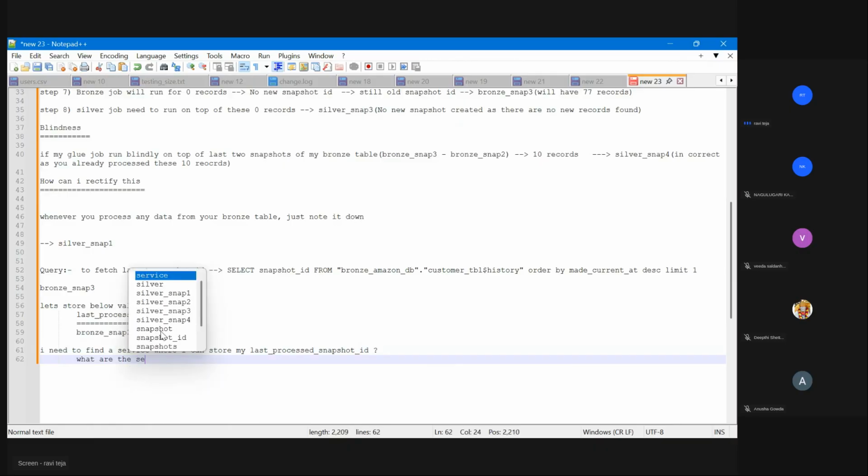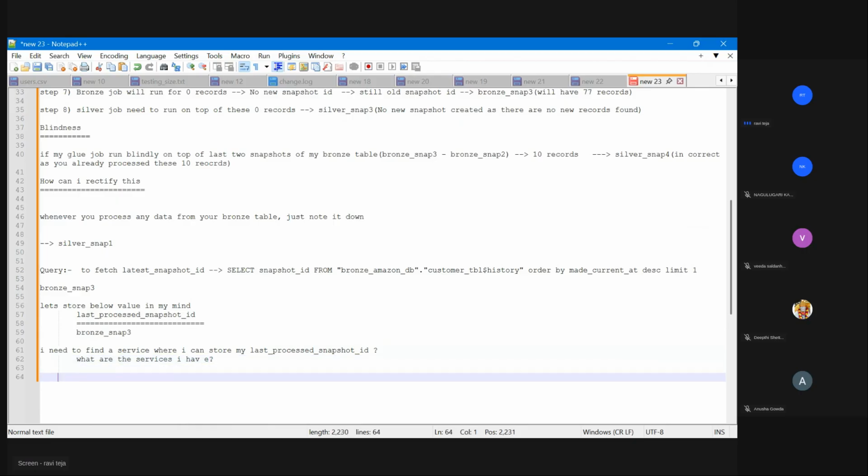Okay, the services I have are simple. As per the experts, you have a few services: Aurora, RDS, DynamoDB. You have many table-kind-of structures. You always need to find out what the last process snapshot ID is. You can place it in S3 in a file, or you can do it many ways. But these are the two things available for now.